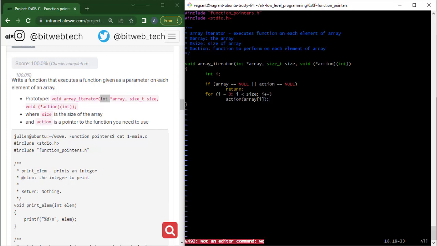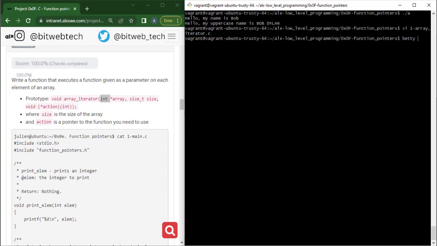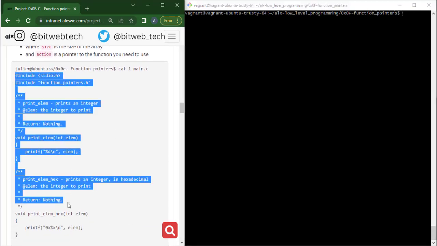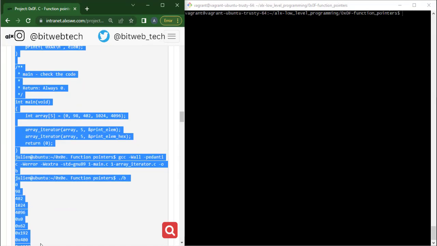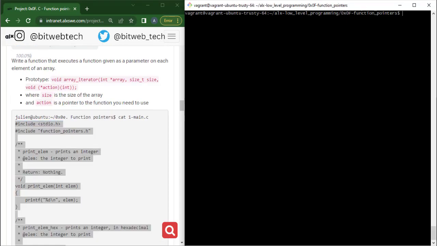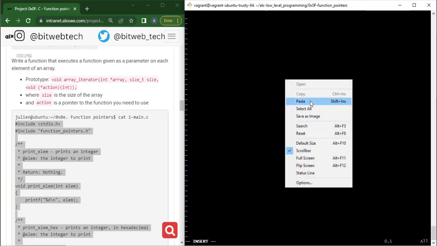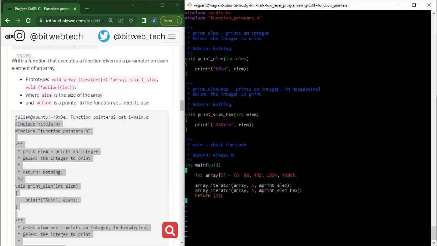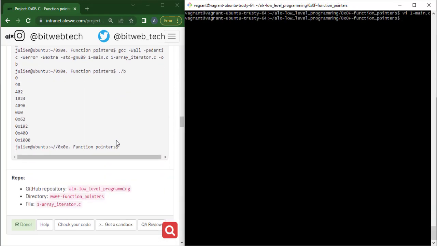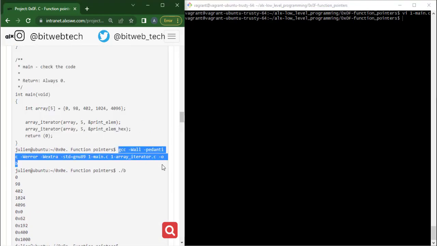Okay, so let's test the function. For that, let's run Betty. Alright, so don't forget I already have my prototype. The next thing I need to do is just copy the test file. So this is task 2, right? So I'll just say vi main.c and paste. Alright, so let's compile now and let's test. The compilation command is the compilation command.